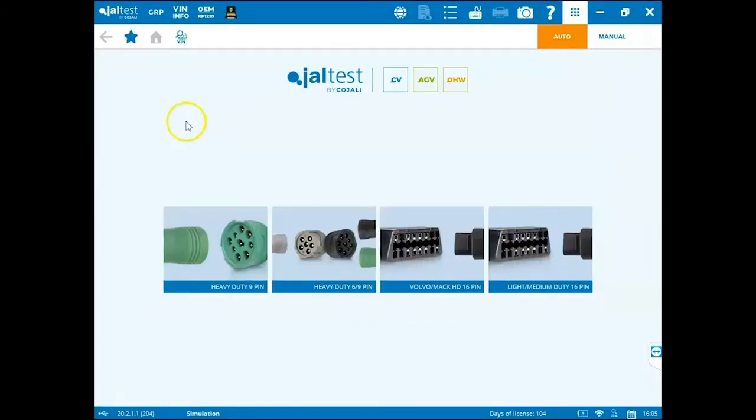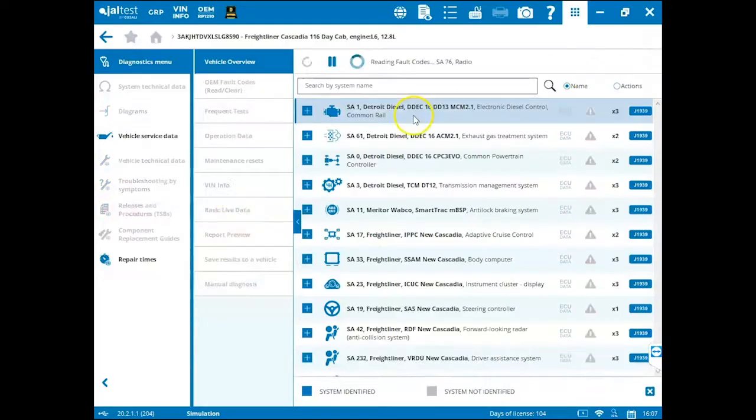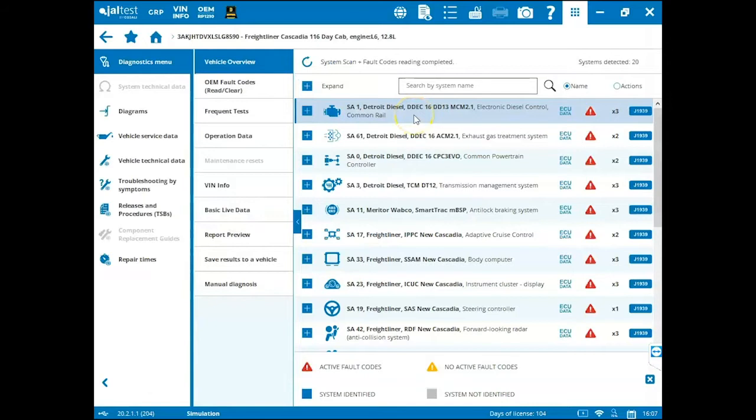Once Jaltest is loaded, we're going to click on the connector that we used to connect our communication box to the vehicle, and then we're going to select which type of system scan we would like to do, and click proceed. When your list of available modules appears and the system scan has completed, you'll have to locate the module that will allow the regeneration command.